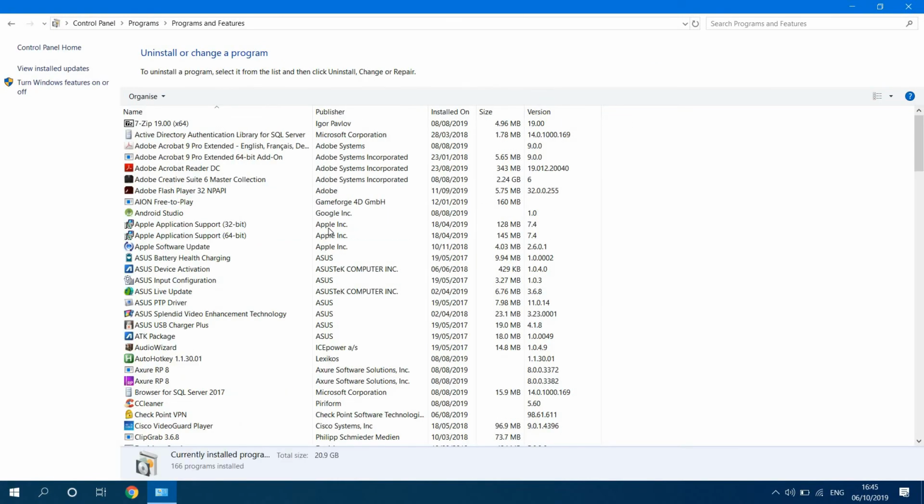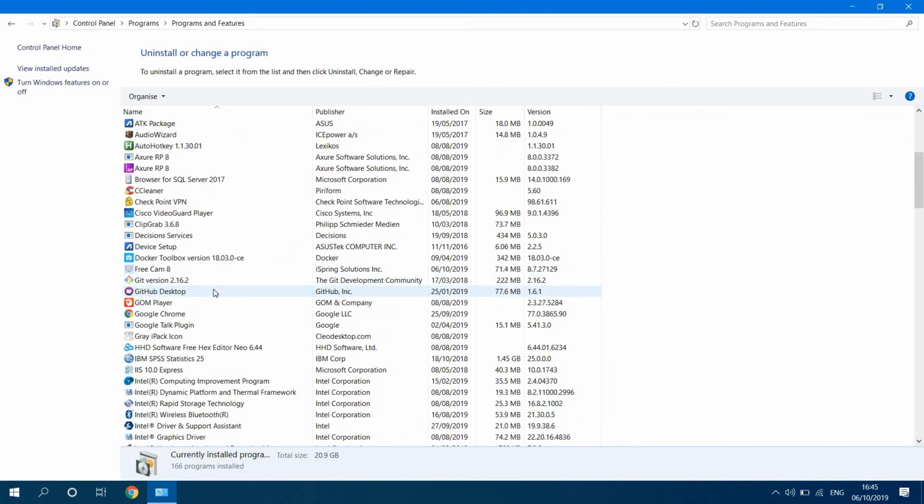Clicking on Uninstall a Program will bring a list of all programs currently installed on your machine. Look through the list and find the one that you wish to uninstall. Once you do that, click on it and then click on Uninstall.